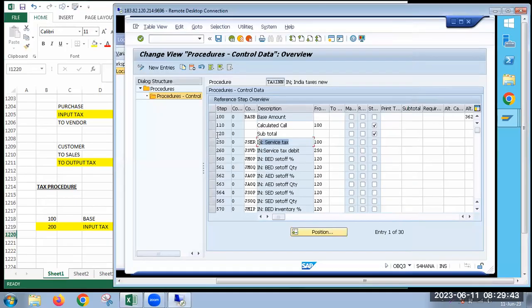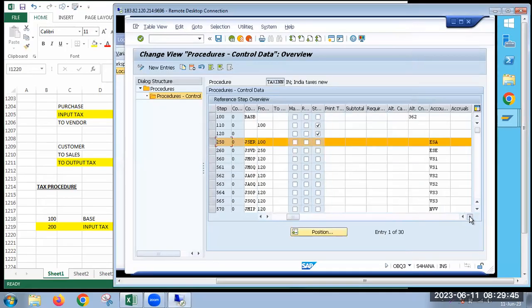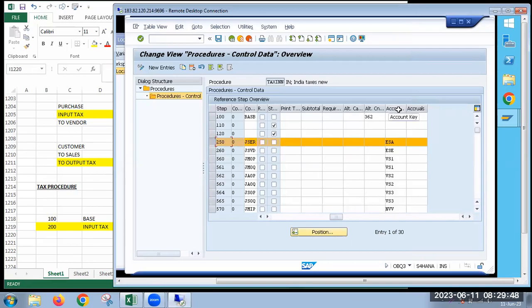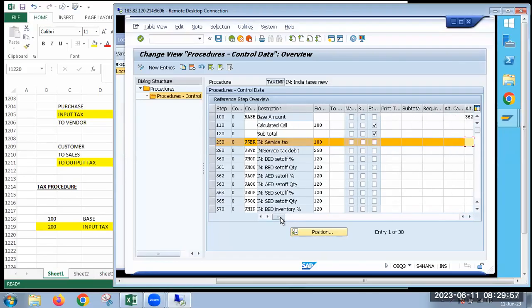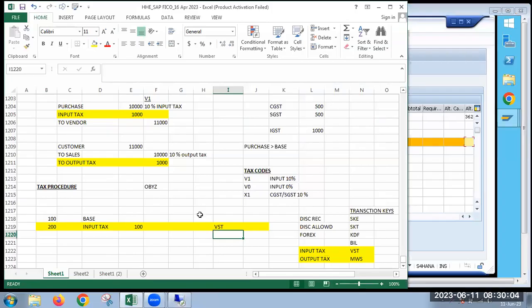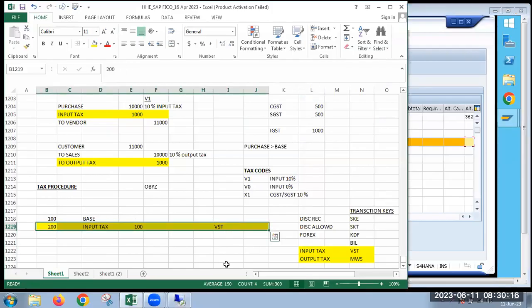See here, the same line, if you check, you can see an accounting key specification is there. So the GL assigned to this accounting key will be used to post the amount identified by the line 250. Same way here, there will be a GL assignment to the transaction key or accounting key VST, and that GL will be used to post the amount calculated from here.